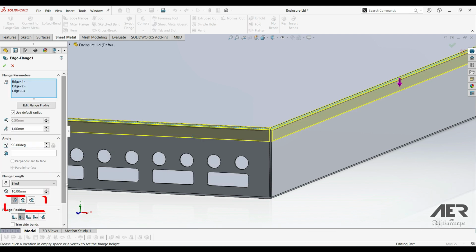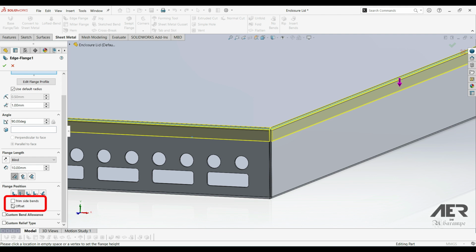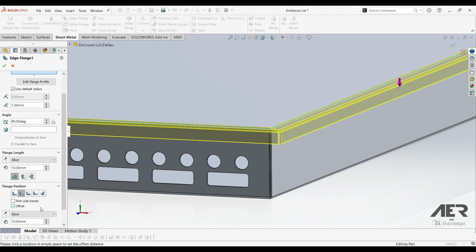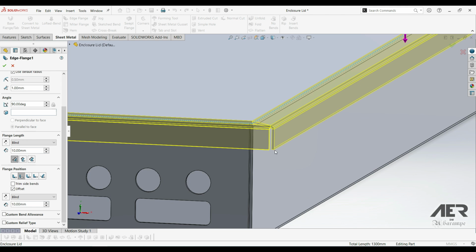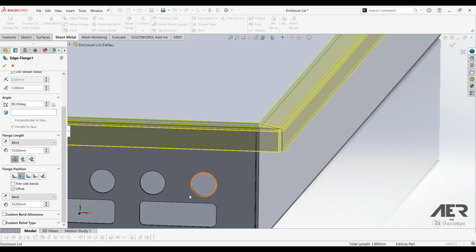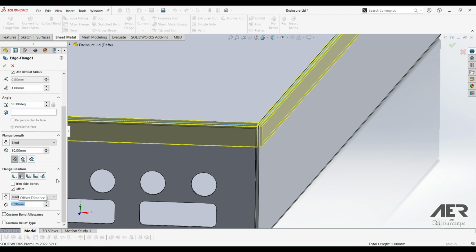And then we can set the offset down here. I'm going to choose the offset box. We can see that 10mm is way too large. So let's drop that down to 0.2mm. And now we can see we've got this small gap on the sides and the front.